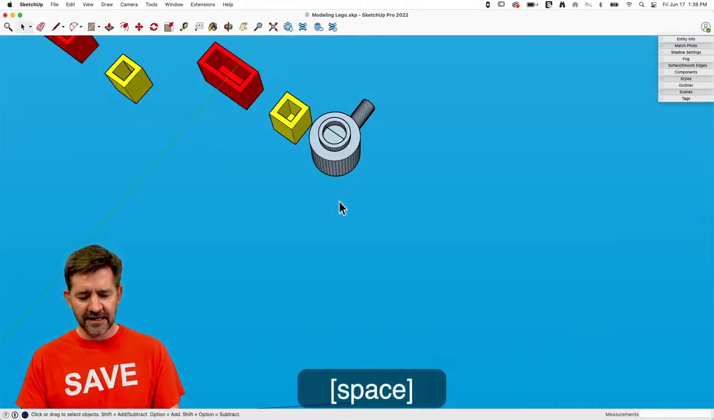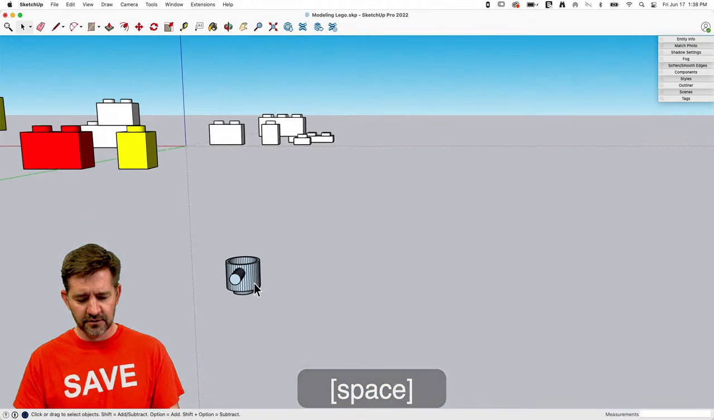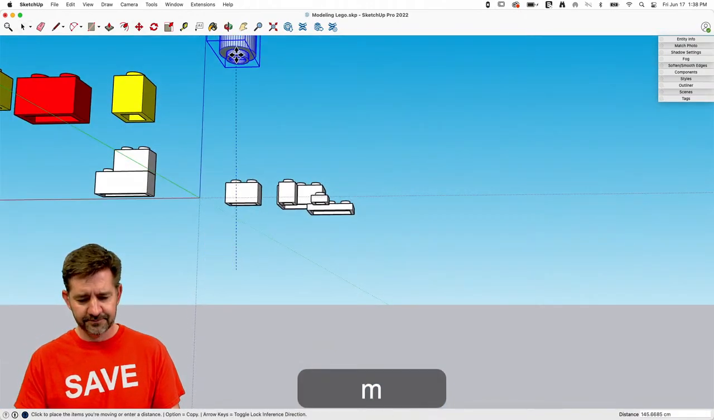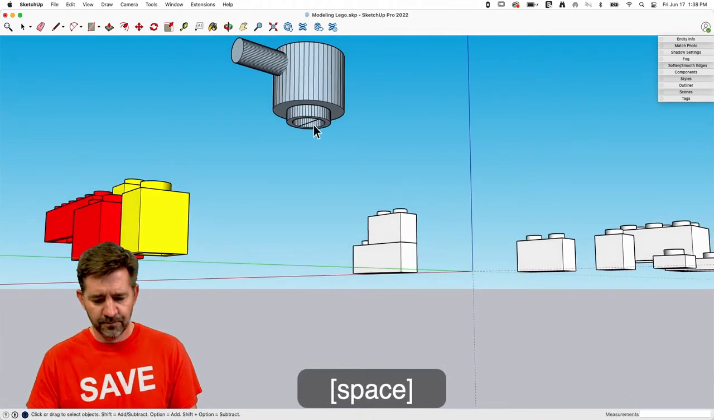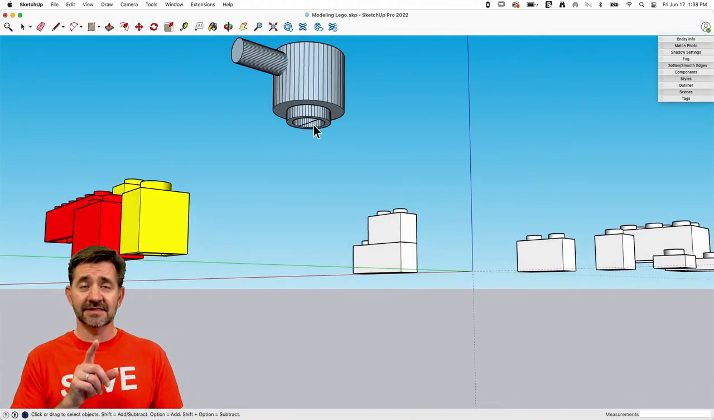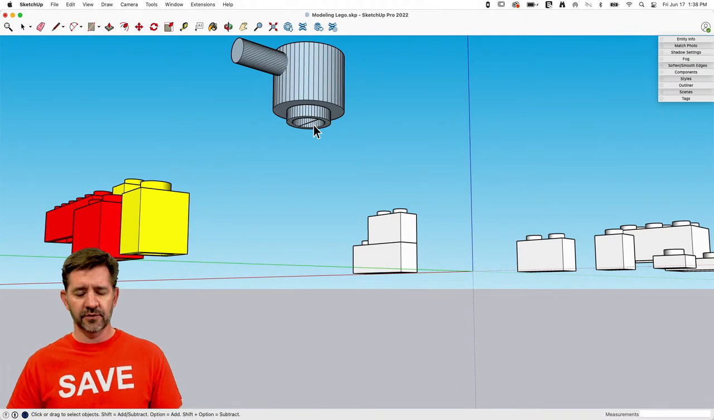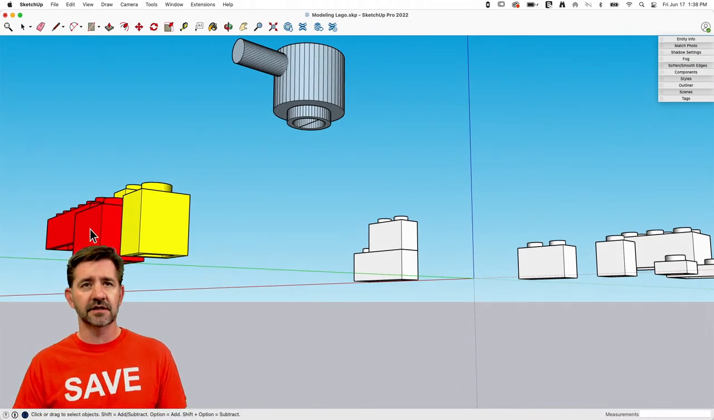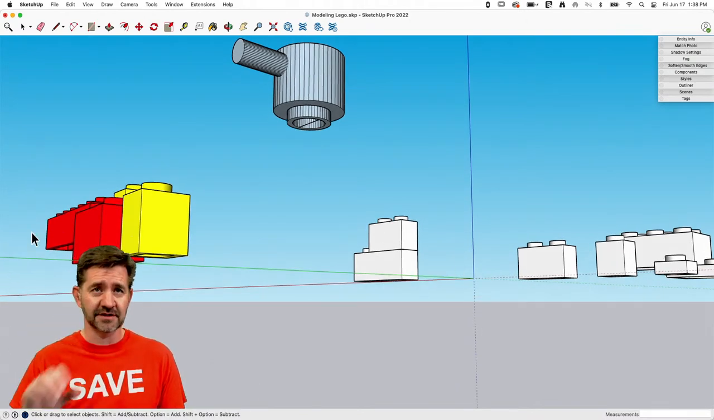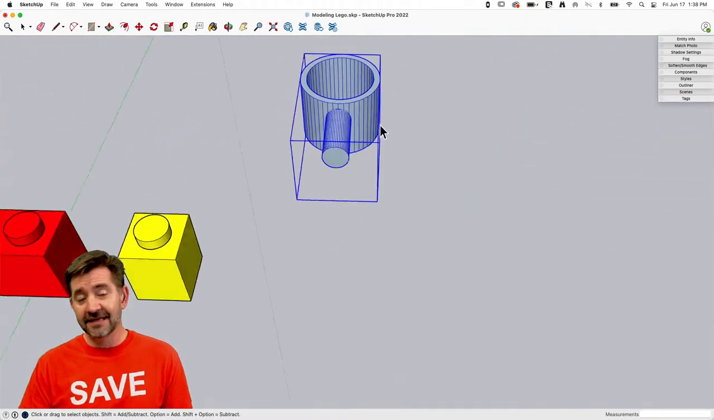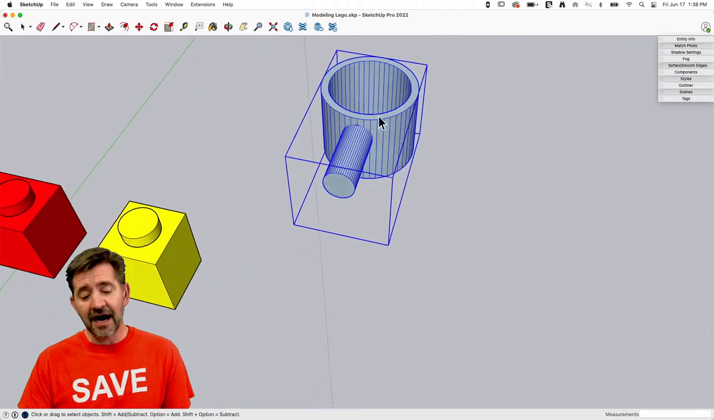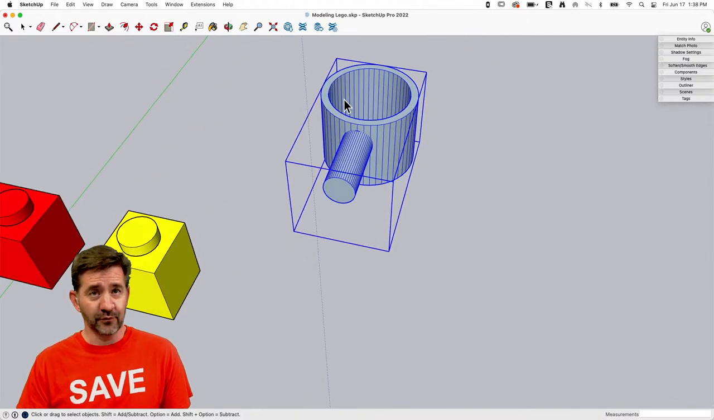So now if I look at that, that looks a little more correct. Nice. And so you had to be in the context of that component to do that resizing thing, right? Exactly. Because if I just did it out here, it would have resized everything in the model. By being in context, I force it to just resize what's in there. So cool. Now that I have this, I don't want to use it for real.